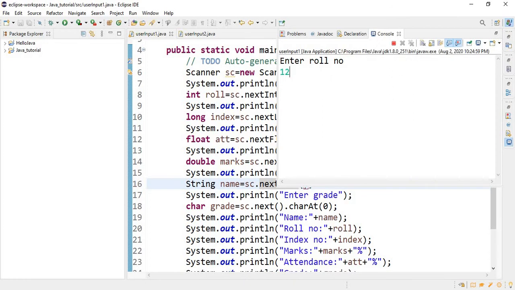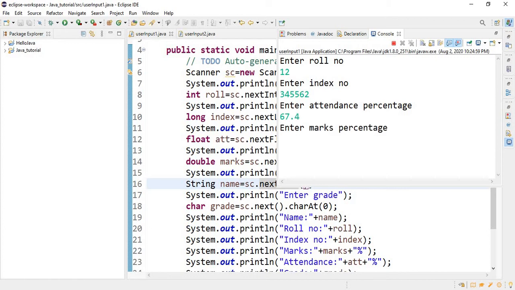So again, roll number 12, index number 345562, attendance percentage, suppose 67.4, marks percentage 89.3. Now it is not taking the name input. It has directly gone to grade. But it should not have happened. It should take the full input of a string along with the space, because that is how nextLine works.